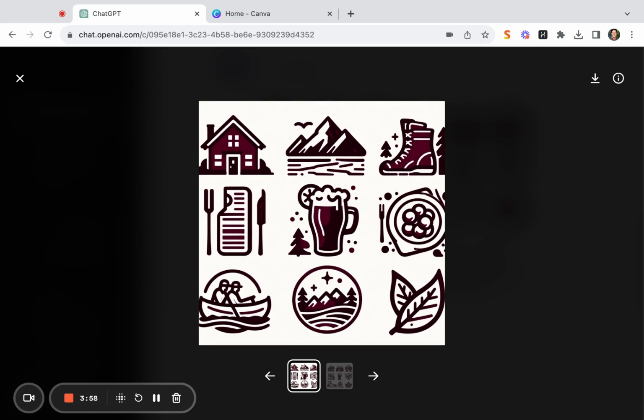So let's click this first example here. DALL-E 3 came up with two options. Let's look at the first one. So we have some really simple icons. This is exactly what I was looking for. We have an image of a house. We have an image of a mountain. We have an image of a boot. We have an image of, I'm not really sure what that is. We have an image of beer with a little tree in the background. This looks like some food over here. Maybe that's a menu with a fork and a knife next to it. We have some people kayaking or canoeing, and then we have this circular image with mountains and some water moving in front, which I think I like better than the one on top. And then we have some leaves.